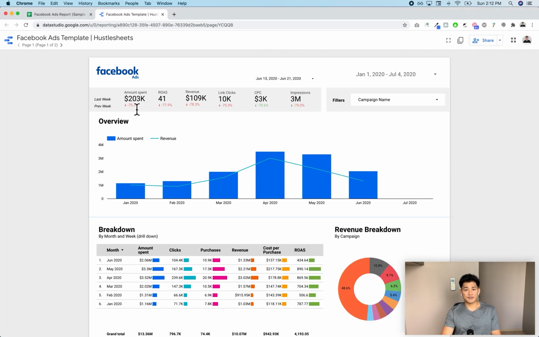And what you're gonna see is a few main KPIs. You're gonna see the amount of ad spend, the return on ad spend, the revenue generated, the amount of link clicks, the cost per click, and the impressions. Now you can easily change these metrics to whatever you want, but these are the ones I've chosen for now. And you can see a comparison to the week prior to it. So now it's gonna compare it to June 8th through June 20th. So it's going to be a minus 75% on the amount spend, et cetera, et cetera.